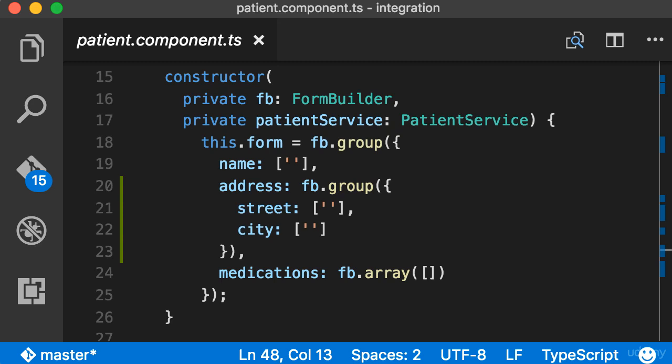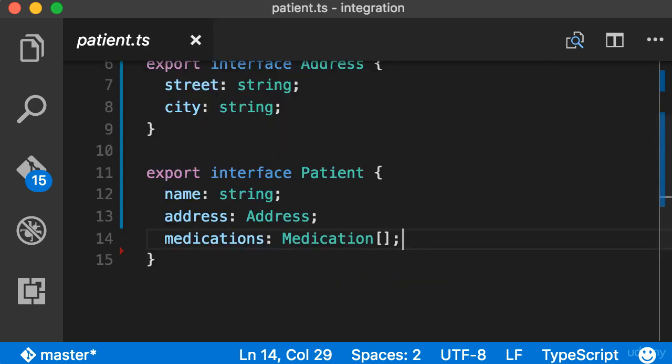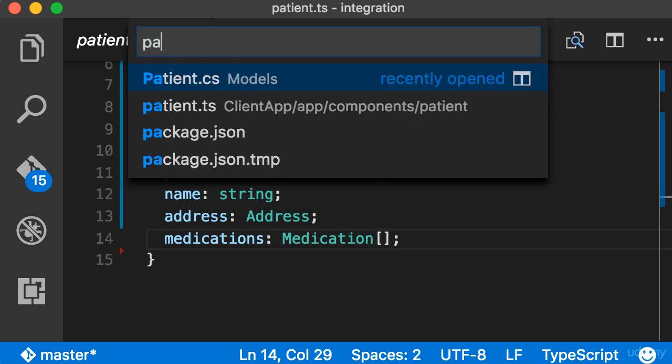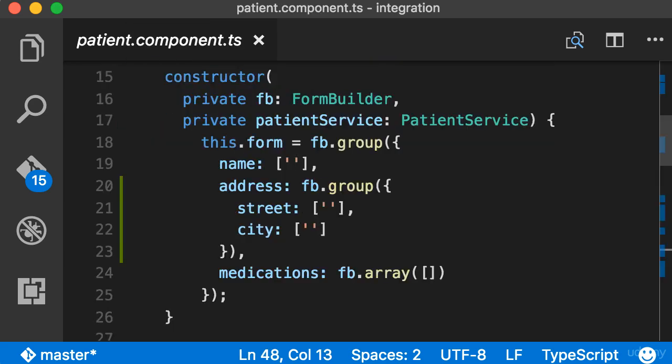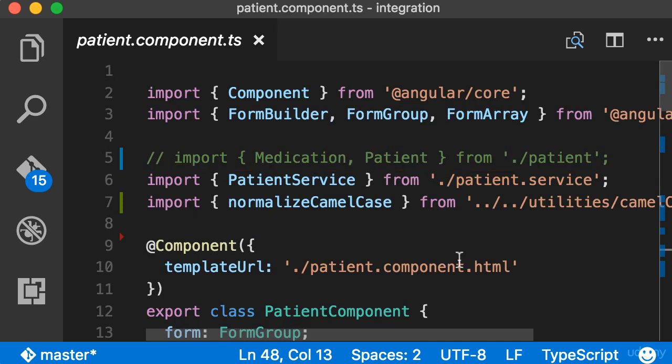The structure of that patient object is like what we define here, and this is not related to this patient interface here. This is a common misconception that some developers think because they have a patient class on the server with these properties, they need to create this class on the client as well. It's really not necessary, it's just redundant. And to prove this, if you go to patient component, on the top you can see I've commented out the line where I'm importing medication and patient. So whether we have this code or not, it doesn't really matter.